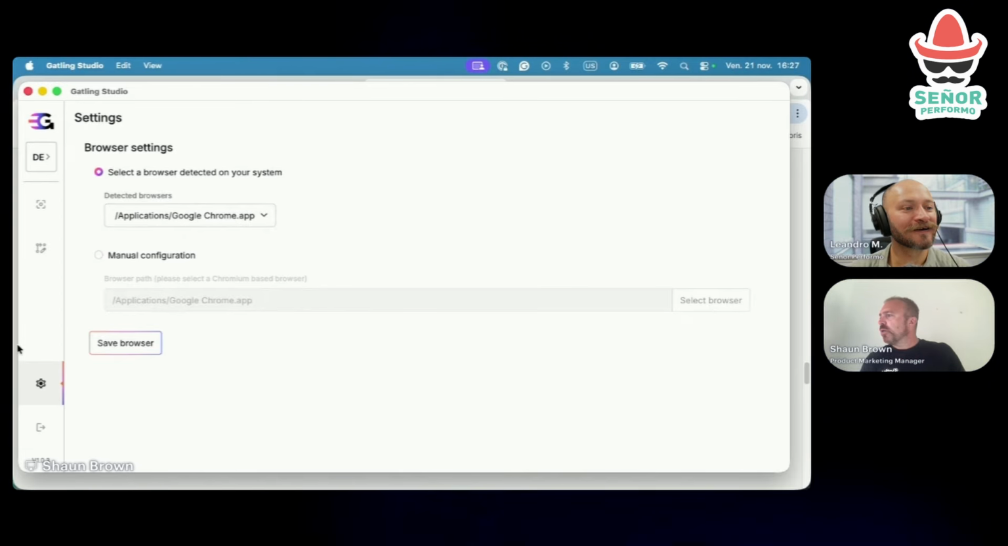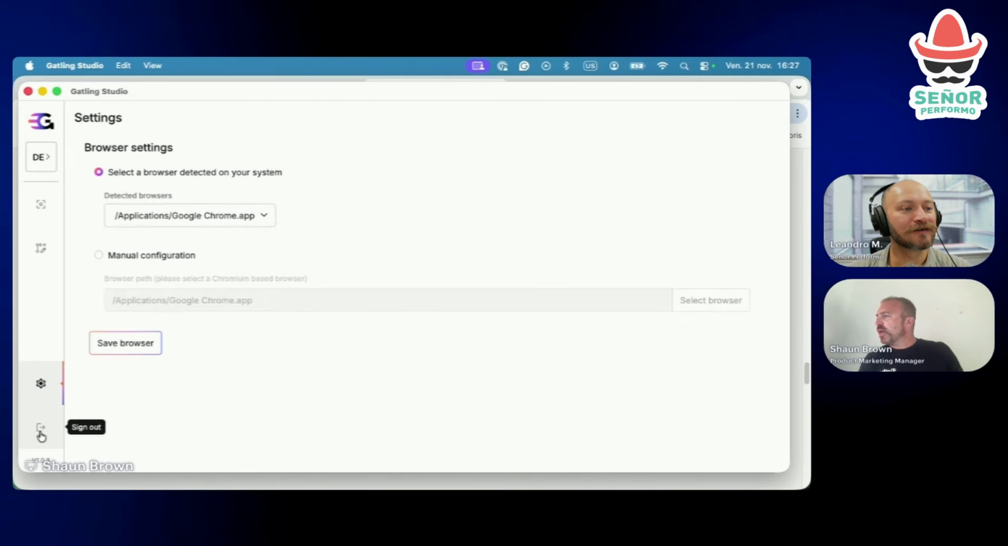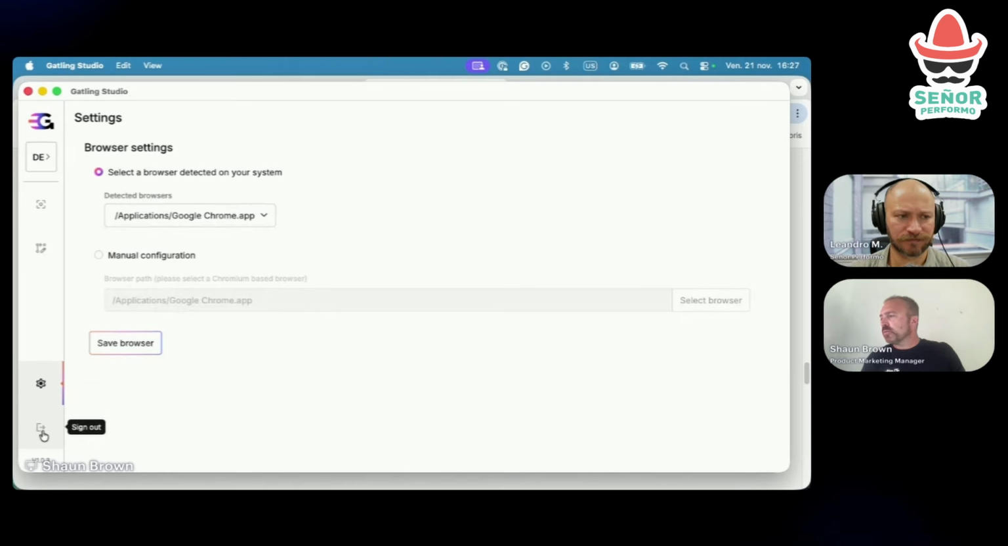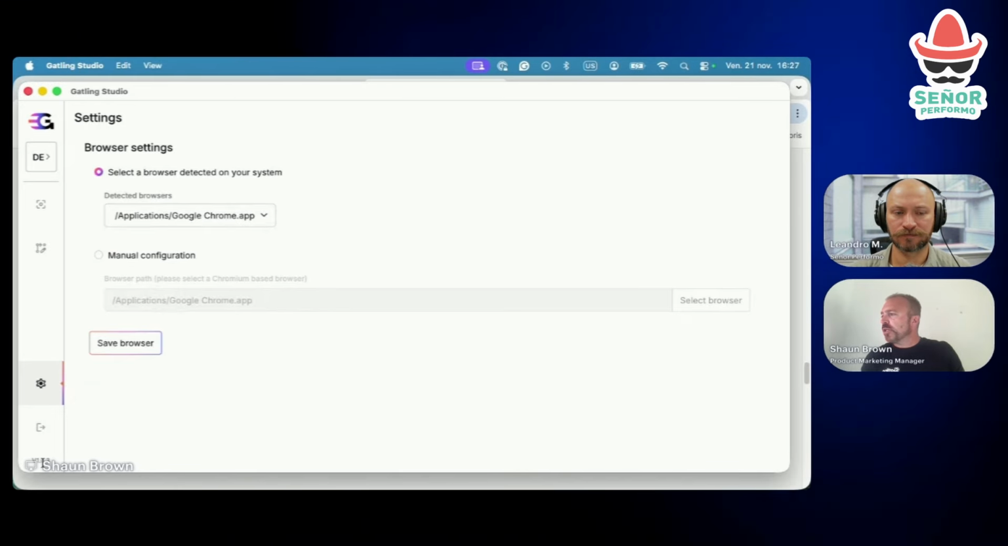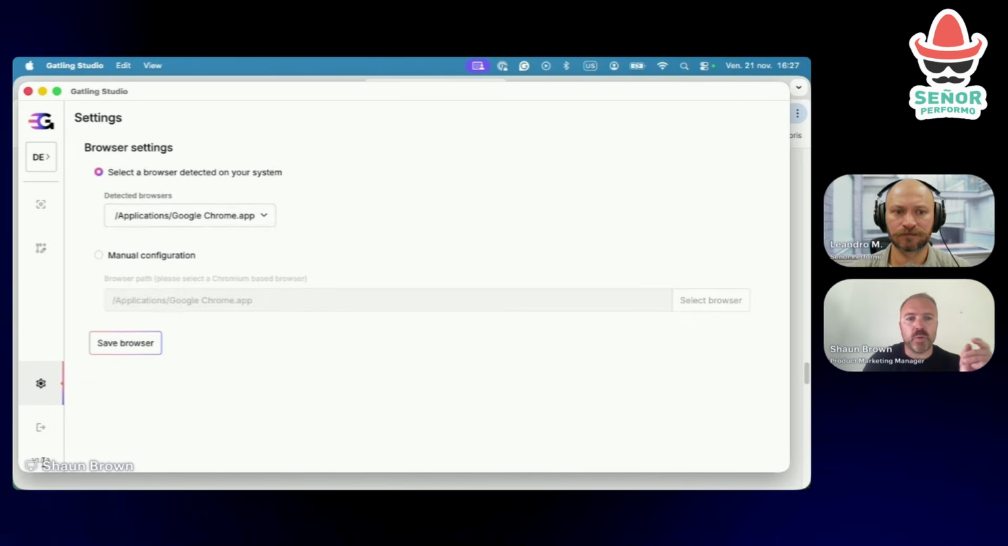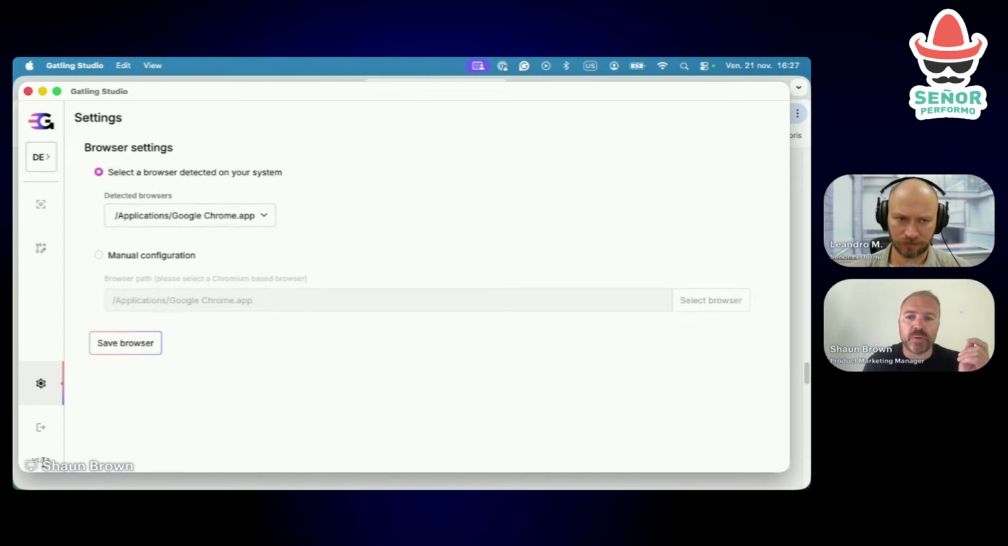Excellent. Okay, and then finally down here, there's the option to sign out of the application. And at the very bottom, we let you know which version of Studio you're using.